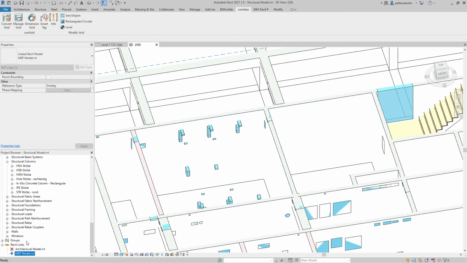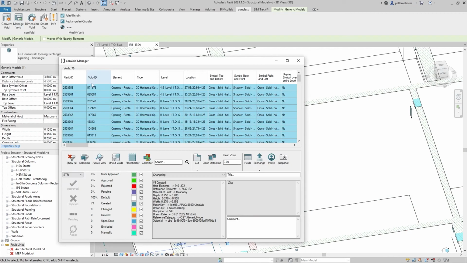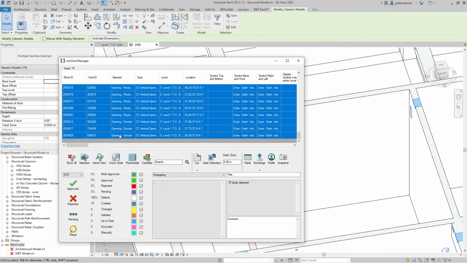Okay, all openings are placed. I'm starting the ConVoid manager to create cuts between openings and host elements. Simply select all openings on the table and hit cut. ConVoid will now automatically create cuts.